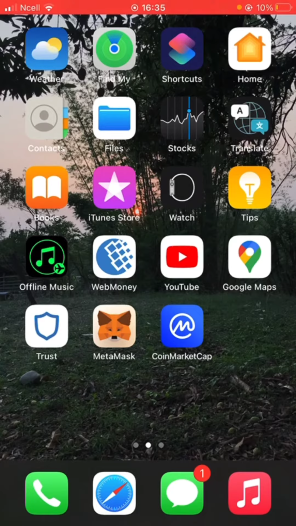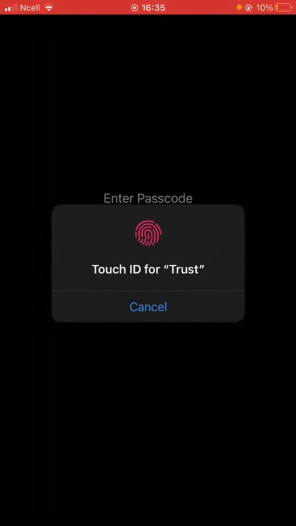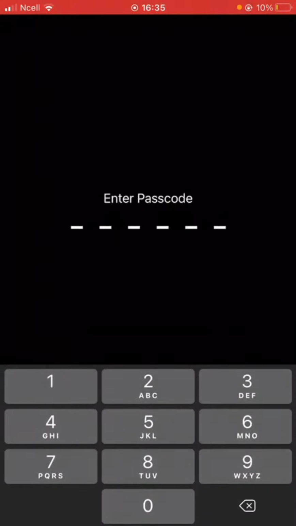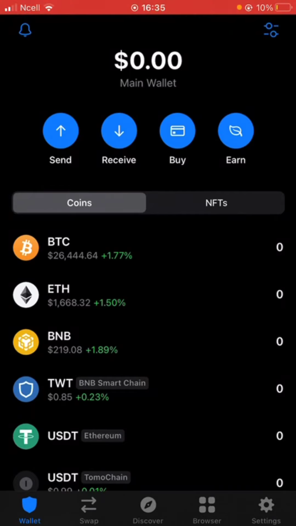Now in order to buy crypto in your Trust Wallet account, first of all go to your Trust Wallet application, tap on there. Now enter your password in order to access your Trust Wallet account. Now you will see this screen on your mobile phone, that is the home screen of your Trust Wallet account. As you can see, several options such as send, receive, buy, or earn.